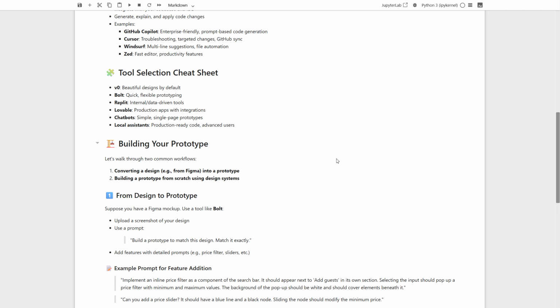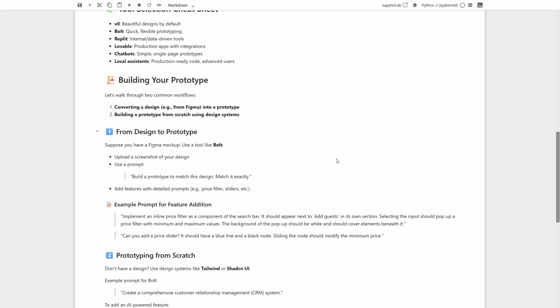Now let's walk through two common ways you might build your prototype. First, maybe you already have a design, like a Figma mockup, and you want to turn it into a working app. Second, you might be starting from scratch and want to use a design system to build your prototype. I'll show you what both of these workflows look like in practice, so you can pick the one that matches your situation. Let's say you have a Figma design ready to go.